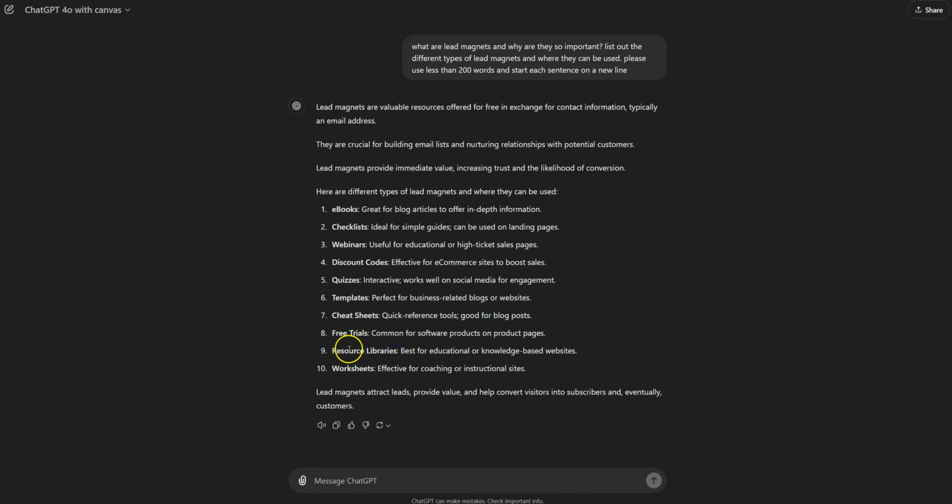A library of 1,000 best prompts for ChatGPT. That's just given me a pretty good idea actually for one. And worksheets, just anything that offers some value to the user.